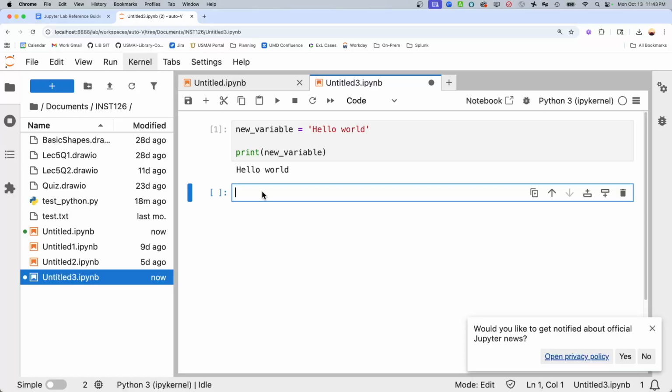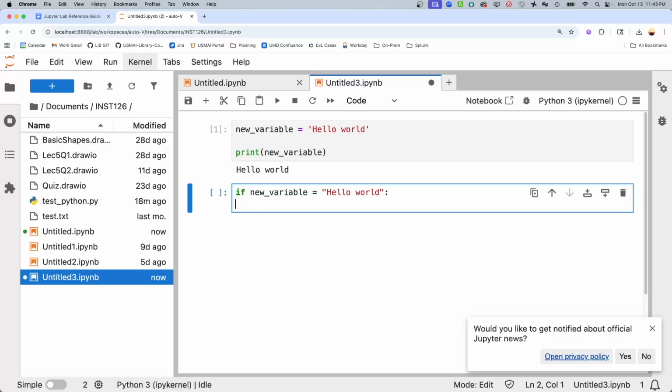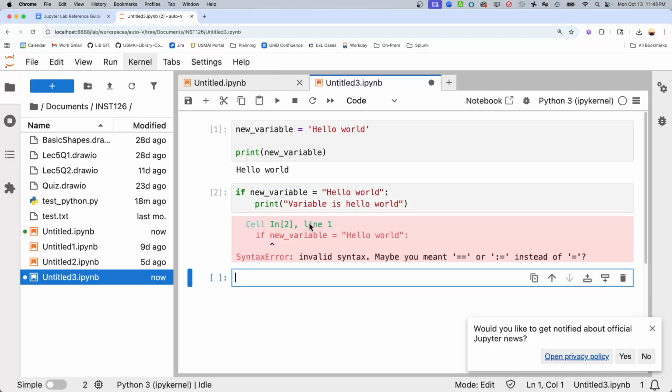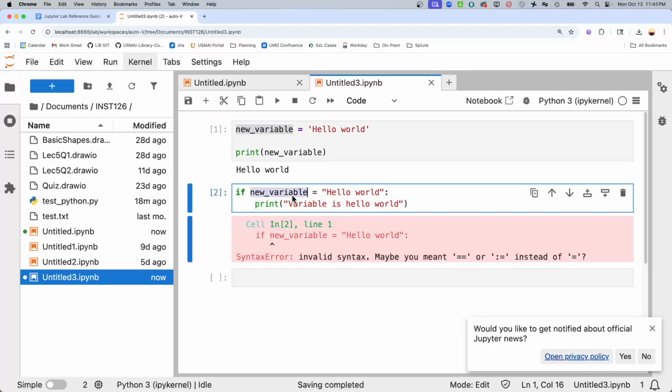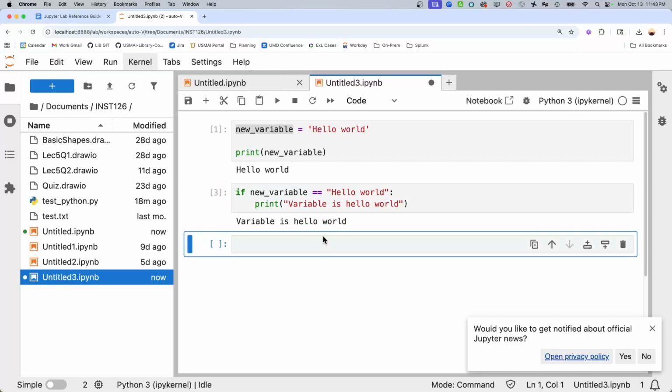So if I type some new code in here, let's say new variable equals hello world, print variable is hello world. Okay, so we can run this. And of course, I have misspelled something. And no, I've used the wrong operator. Look at me, very funny. We printed out variable is hello world.